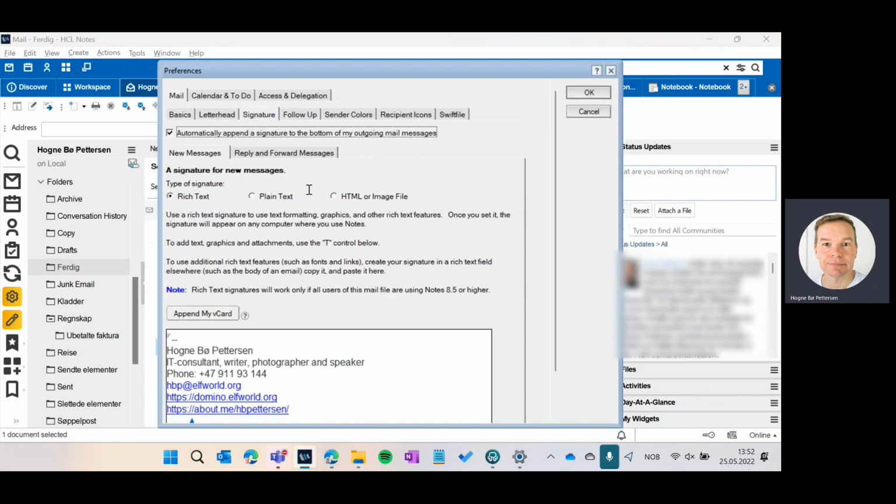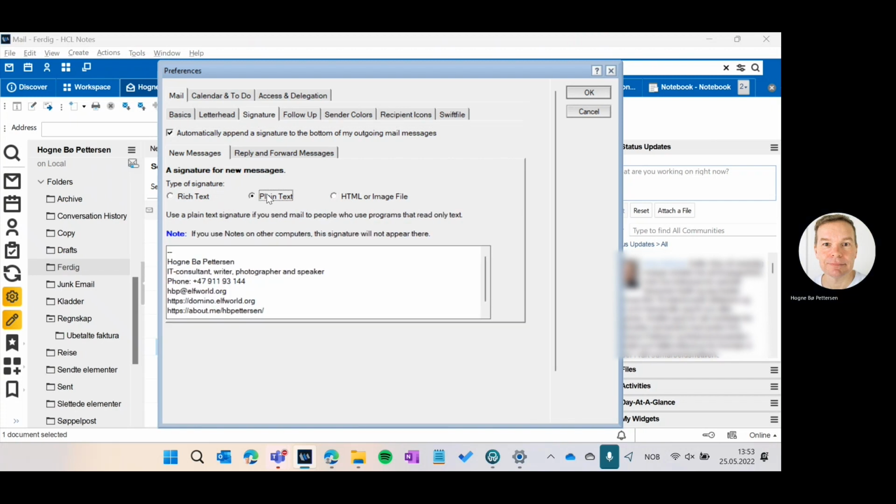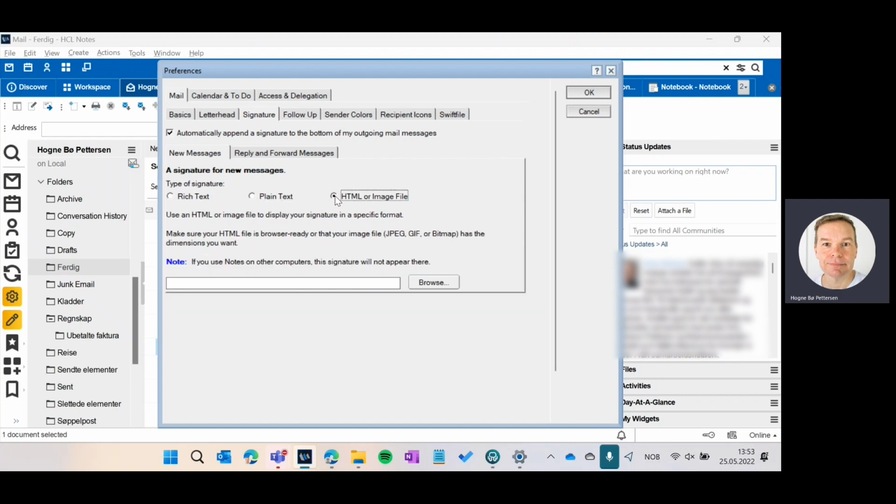Then you go to signature, and you can set one signature for rich text email, that means most emails you send, because they're HTML emails. Or if you send a plain text email, as I sometimes do, because I'm subscribing to some mailing lists where you're not allowed to send HTML email, you have to send pure text email, then you can have one signature. You can also even add an HTML or image file that will be used instead of a signature here.